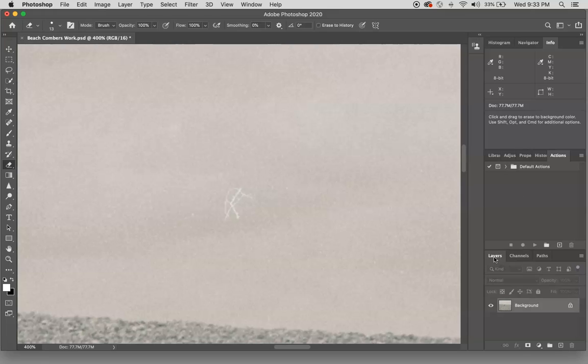And then at the bottom palette, the two palettes that we use more often than not are the layers palette and the channels palette.